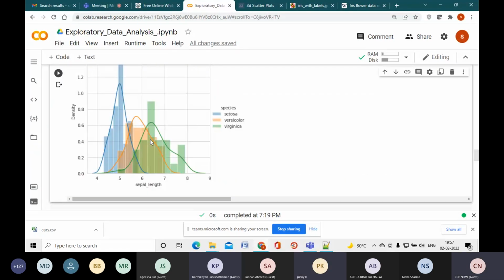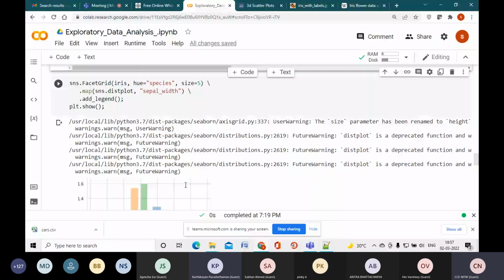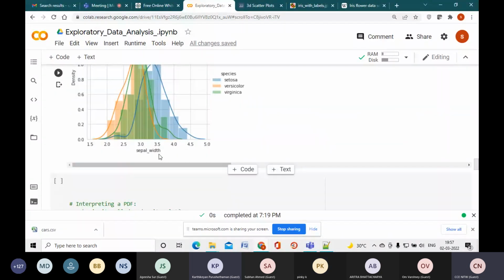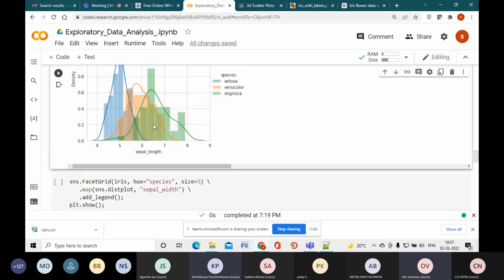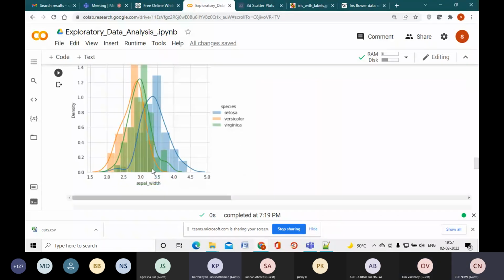When I draw only sepal length, there is a lot of overlap between all the points. Yes or no? Yes, sir, it's hard to classify. Very difficult to classify. Similarly, if you see only sepal width, it is even worse, even harder.